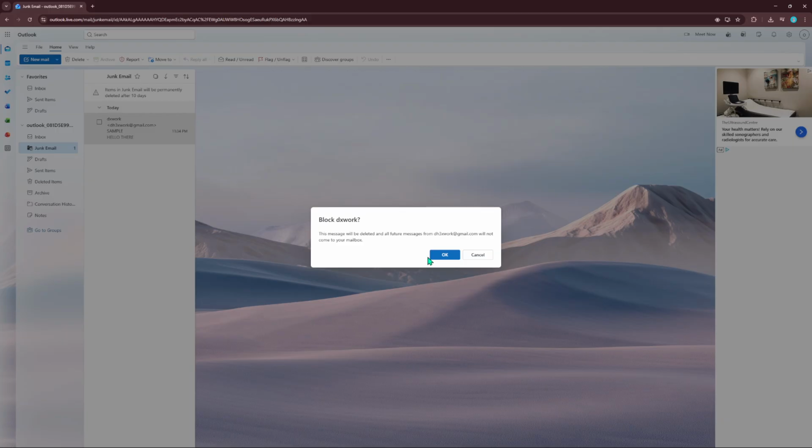Finally, remember that some spam comes from constantly changing addresses. Blocking one address won't catch every variation, but it will stop messages from that exact sender. If you keep seeing similar spam, use Outlook's built-in junk or report features to help improve filtering.